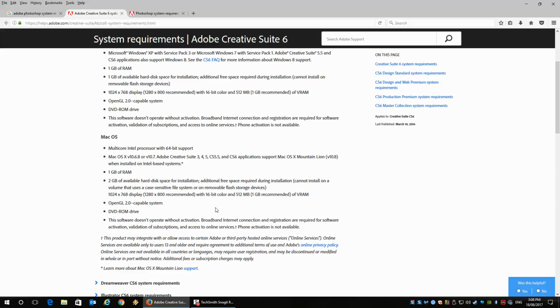Multi-core Intel processor. All of the Macs have Intel processors in them, so as long as you have a Mac with an Intel processor, you should be okay. And it should be 64-bit support. Most of them will be anyway, so it doesn't matter too much. Mac OS version 10.6.8 or 10.7, and a whole bunch of other things.